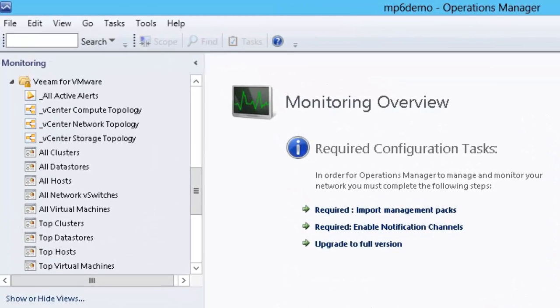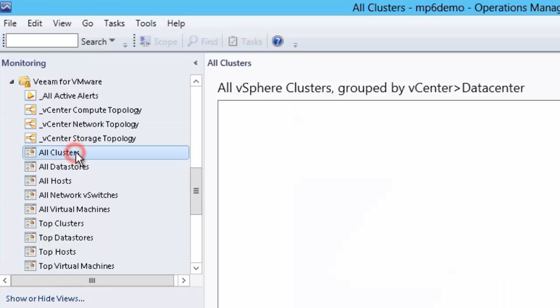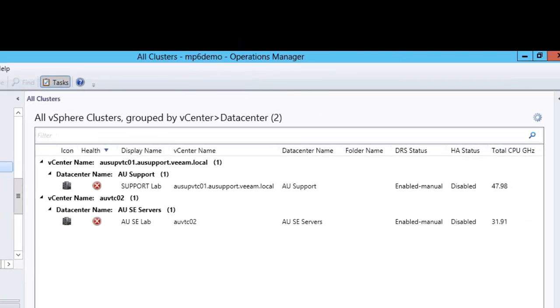So here's my Ops Manager monitoring console. Remember, everything's in Ops Manager. Everything I'm going to show you here is out of the box. There's nothing I've done that's customized. And we'll start right at the top level. So I'm going to look at my cluster dashboard.